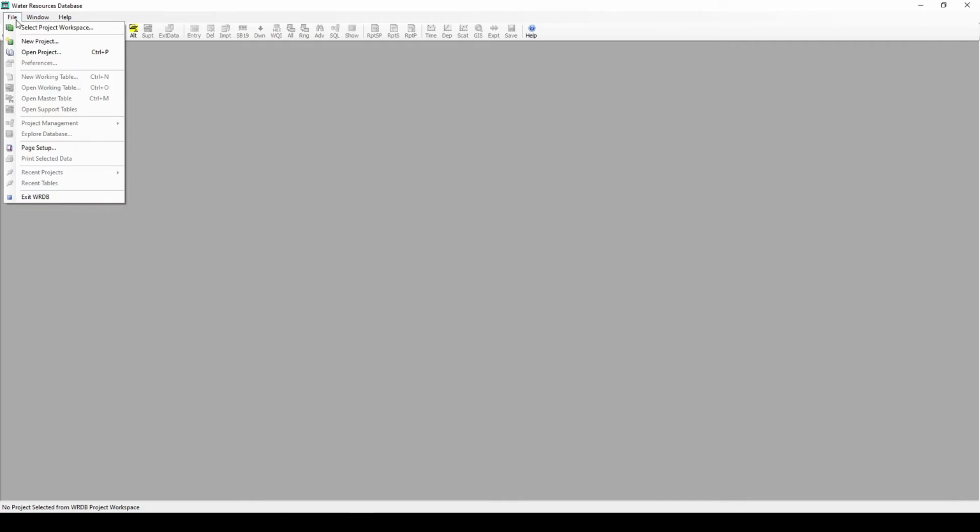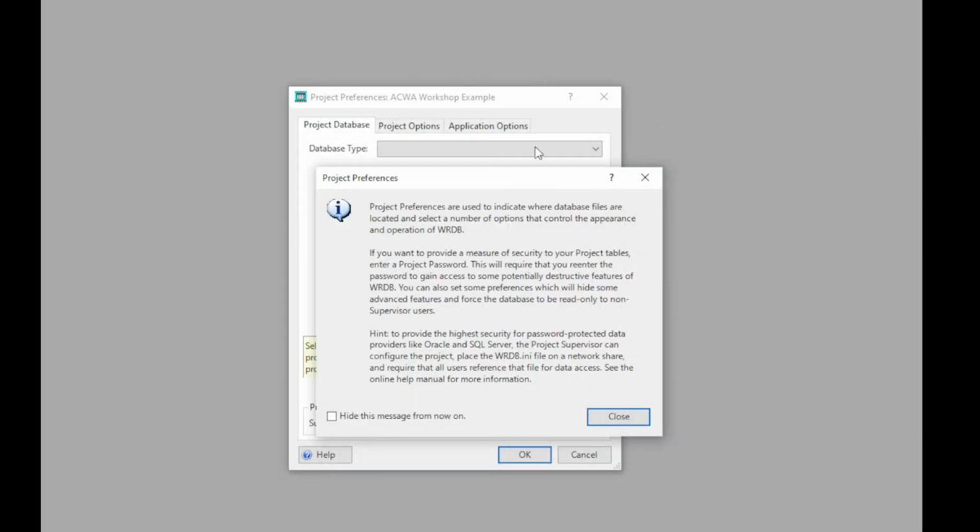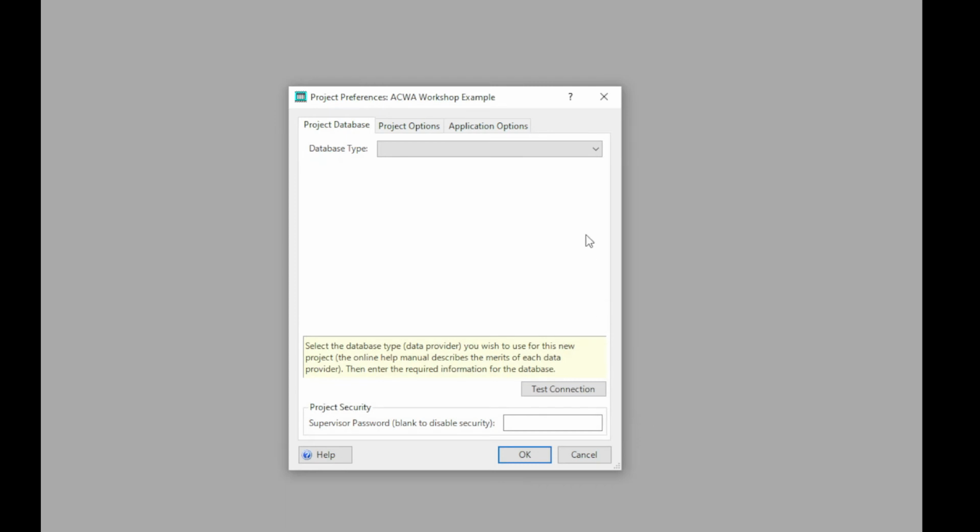With that, what we're going to do now is create our first project. So we're going to the File menu, select New Project, and then we're going to give this a project name. In our case here, it's just going to be ACWA Workshop. And once we give this name, this is how you would find it when you go to load.